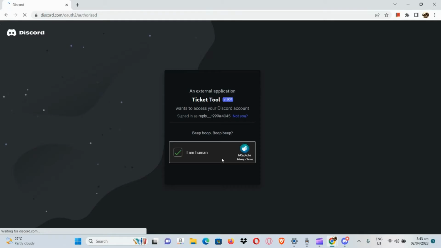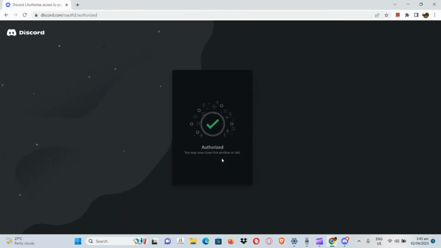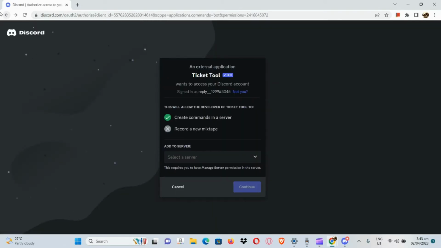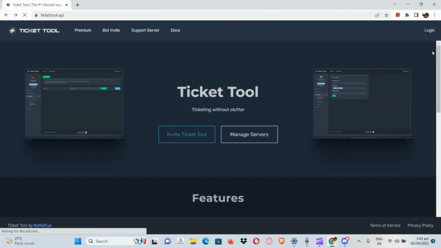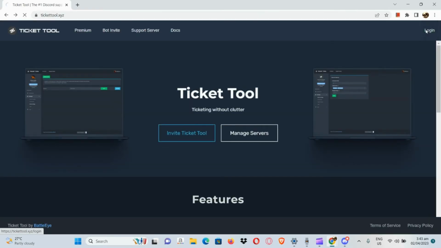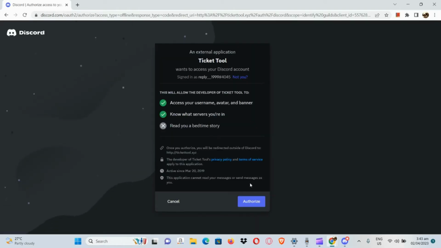However, let's refresh the system and log in to our Ticket Tool account. So let's refresh this system first. By the way guys, Ticket Tool is a bot that helps you with your concerns or helps you create tickets. So here, let's log in and then simply authorize linking your Discord to Ticket Tool.